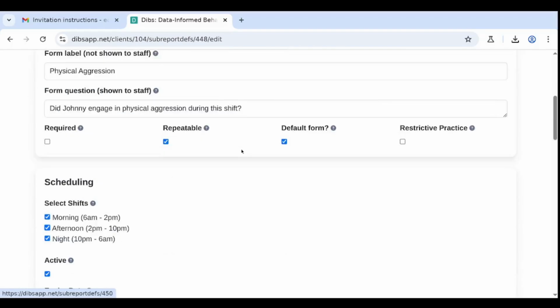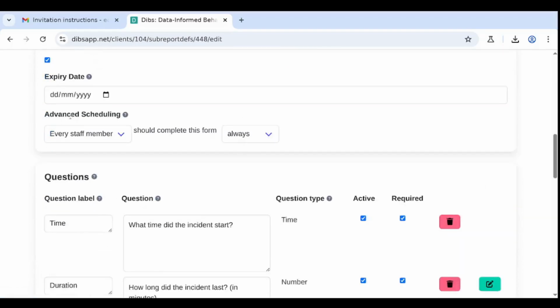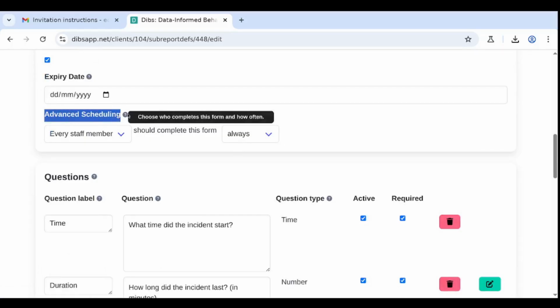And if we click on edit this form, we can see the advanced scheduling options here. This feature lets you set up some advanced scheduling options. Firstly, here we can choose who it is that we want to complete this form. Maybe every staff member, but it could be any individual staff member, or we could choose a single individual. And then we can choose when we want this person or people to complete the form.